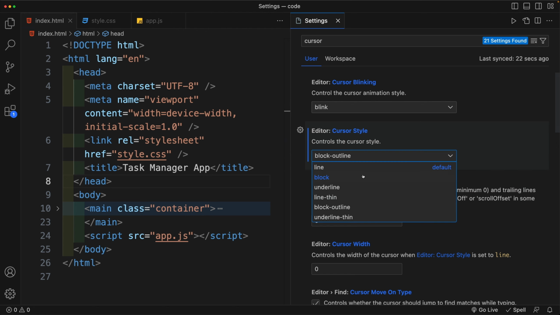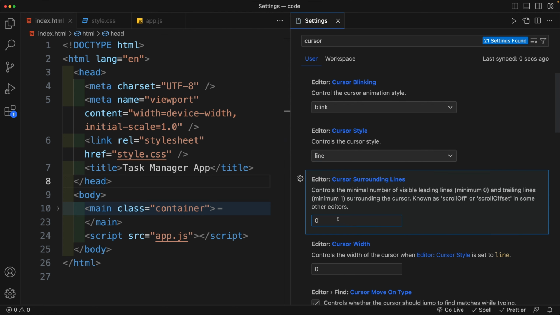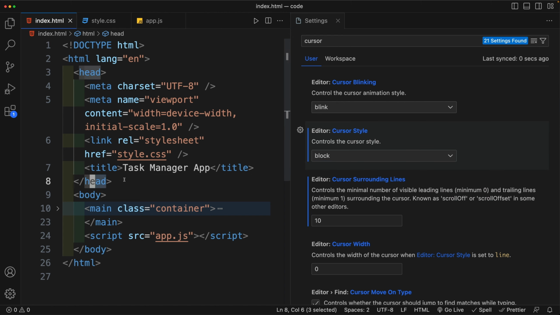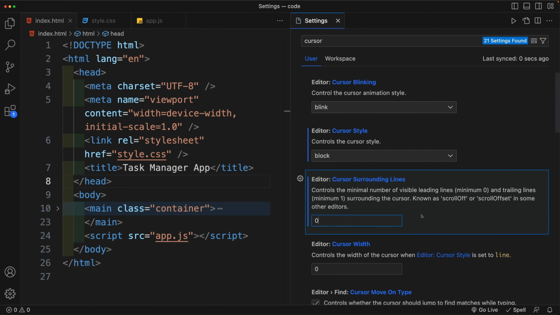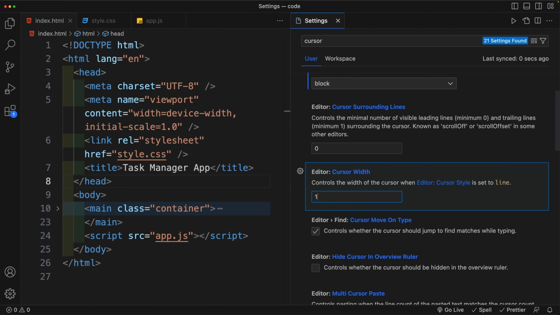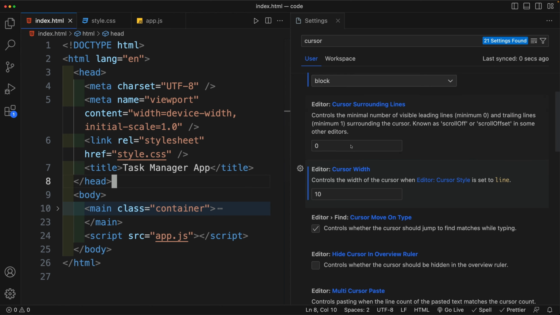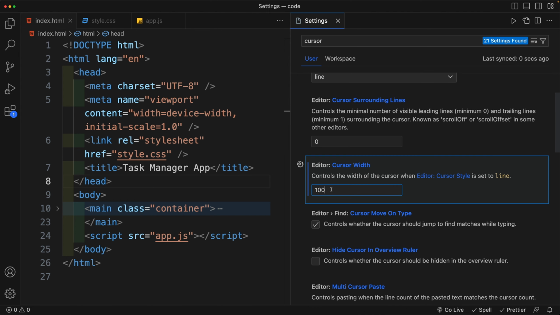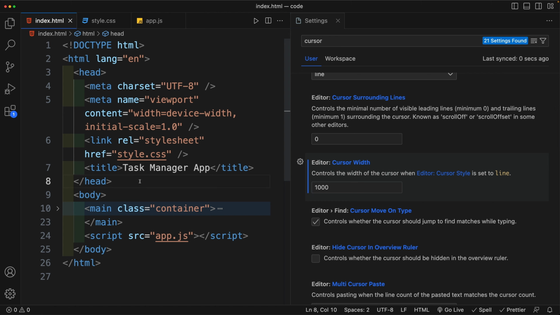Now I'm going to change this back to line. You can also change the cursor surrounding line. So if I type in here, let's say 10, and change this, I believe, to block, it's going to be massive. Now I'm going to leave this at null. You can change the cursor width. Let's do a 10 here. It's automatically going to increase it, even if I have it as a line. Let's do a 100. Boom. 1000. Yeah, this is not getting any bigger. It seems that it does have a limit. I'm going to go back to 1.